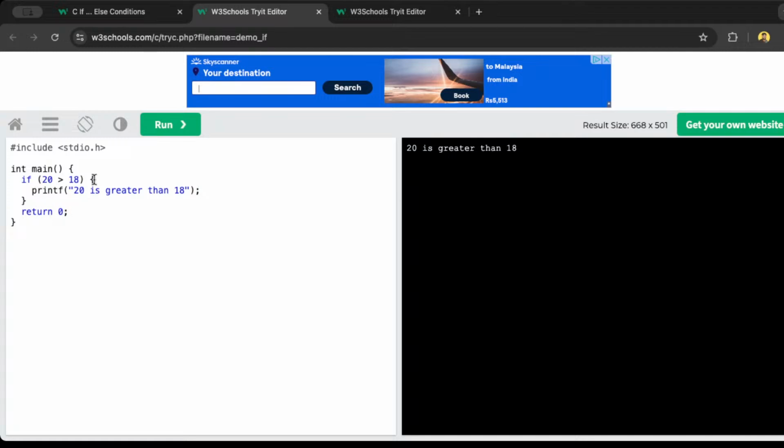So now if I just manipulate it, int my age is 12 and int friend age is 15.